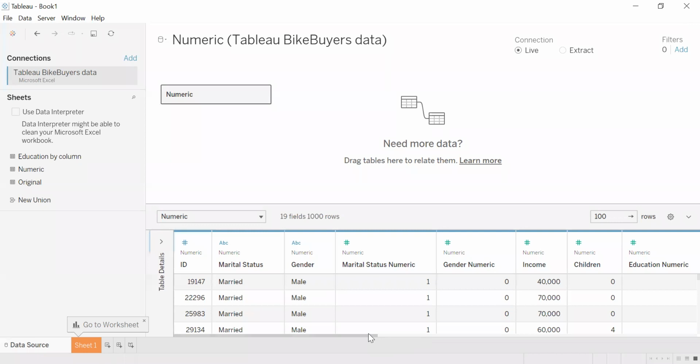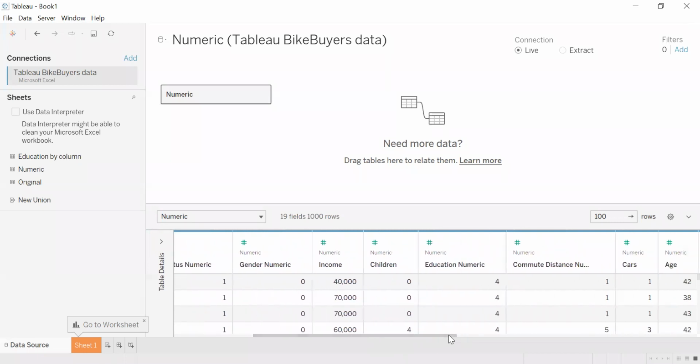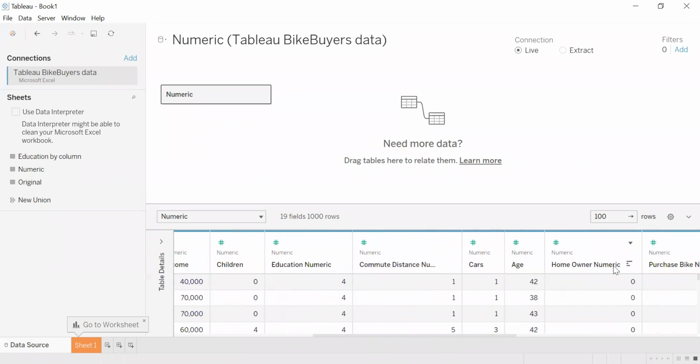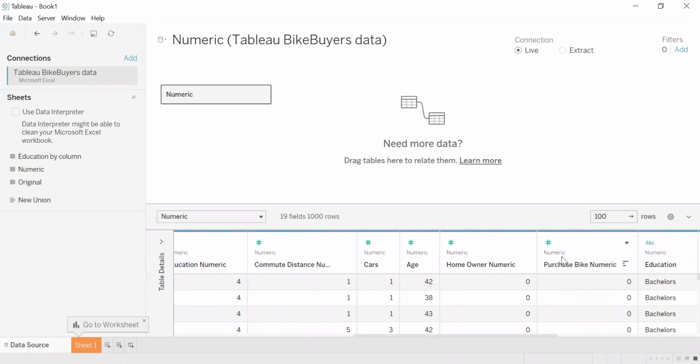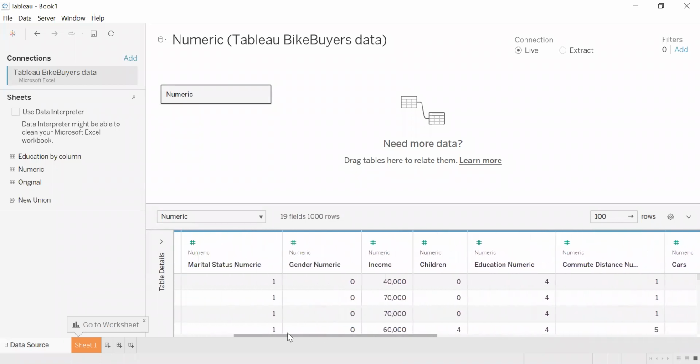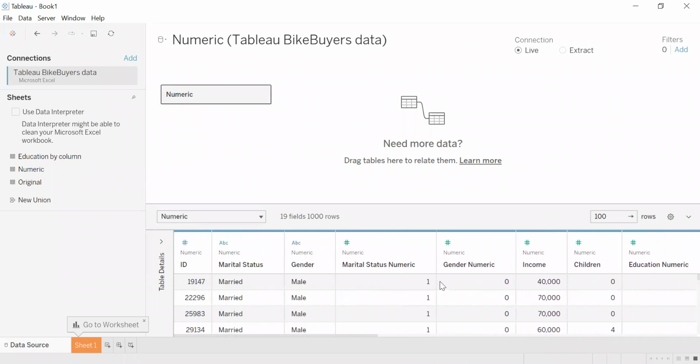There are other variables in the data such as income, the number of children, education, commute distance, the number of cars, age of the respondent, and whether they are a homeowner or not. And finally, because it's the bike buyers data set, there's also information on whether the respondent has purchased a bike or not. All of this information is something that we can use for clustering.